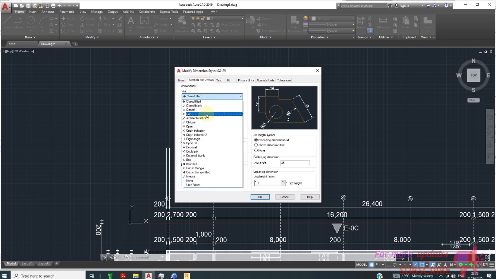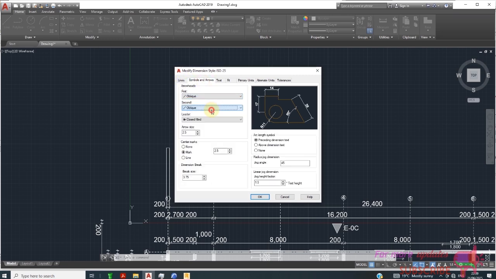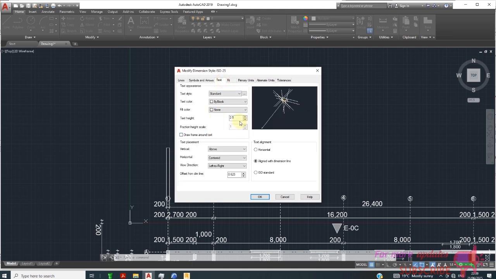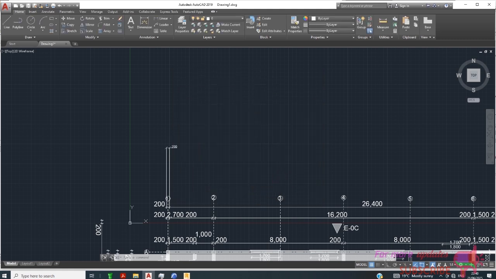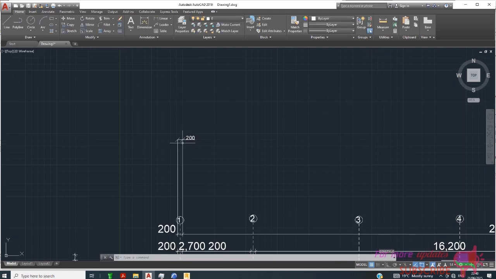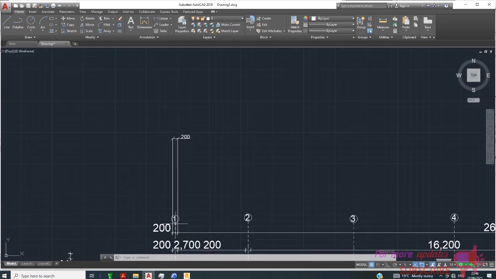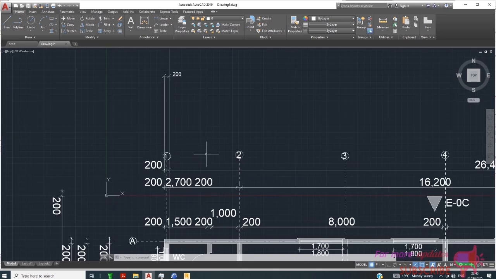I'll change this one to oblique. And then I will increase the arrow size to 150. And then I'll go to text and increase the text height to 150. I hope that is sufficient. And then click. So I prefer align with dimension line, then click OK and close.